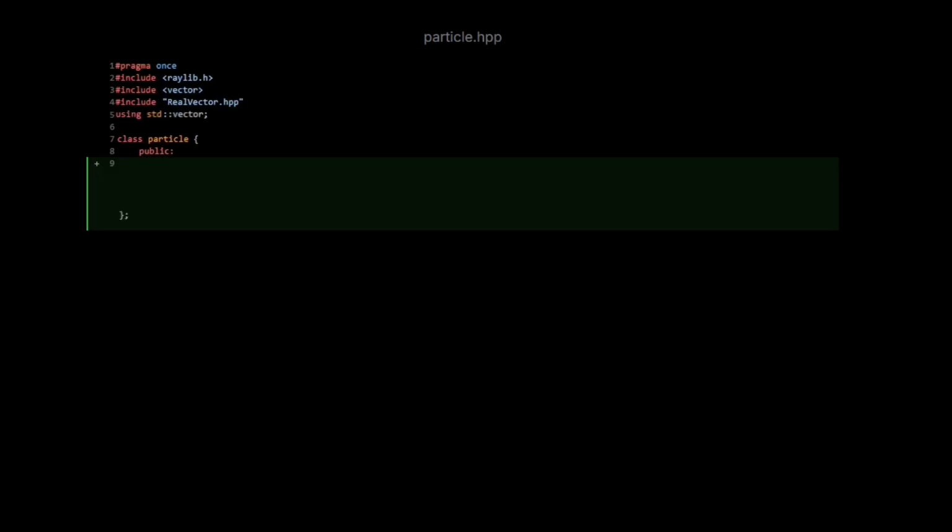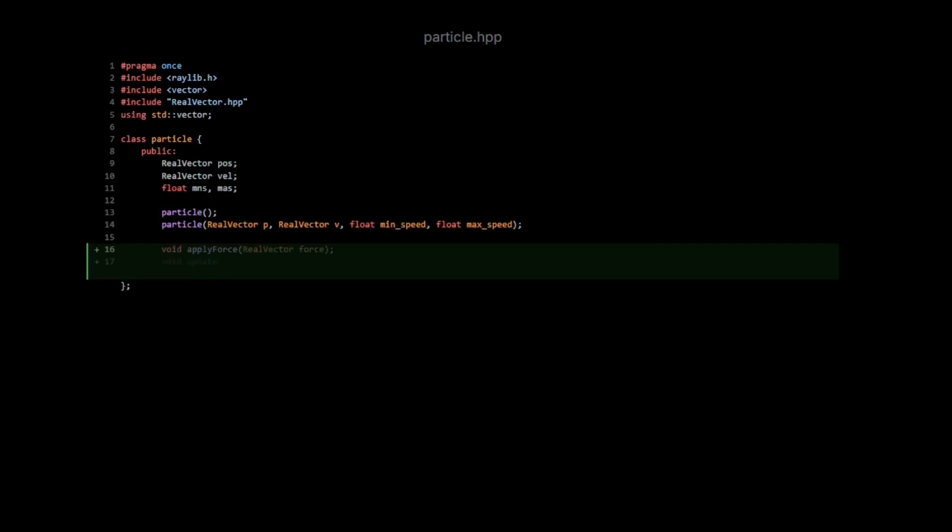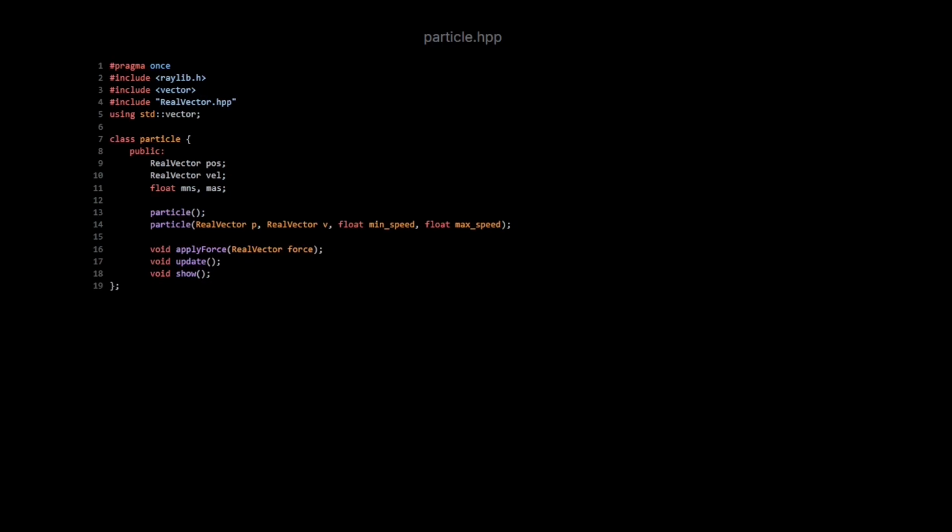Alright, now getting to our particle header class, we'll have the includes that we'll need in our class definition, our variables and constructors. For each particle we'll need its position, velocity, min speed, and max speed. Then three functions for each particle to have are apply force, update, and show. Alright, now let's get to our implementation.